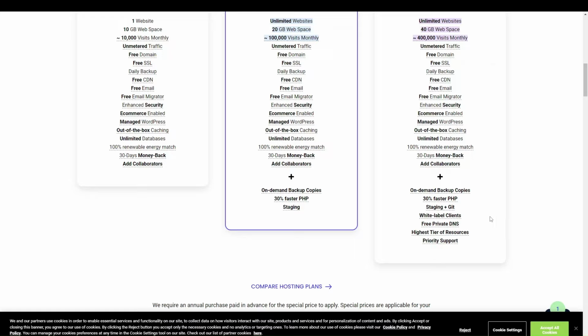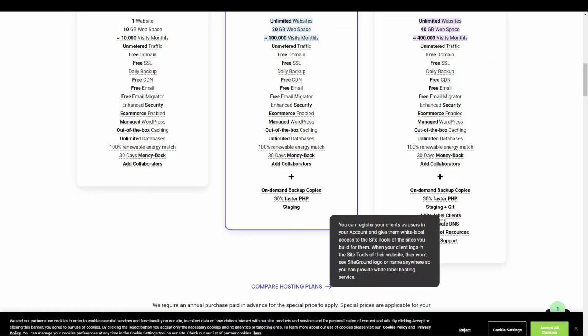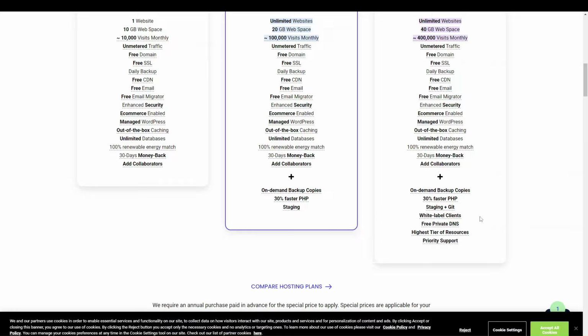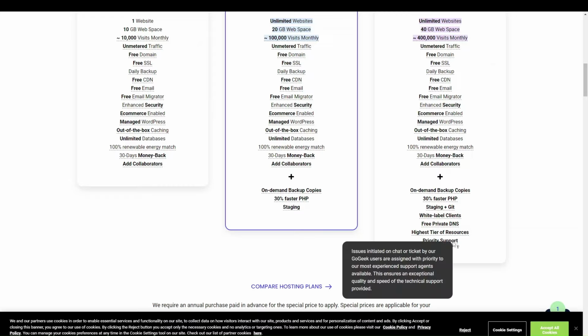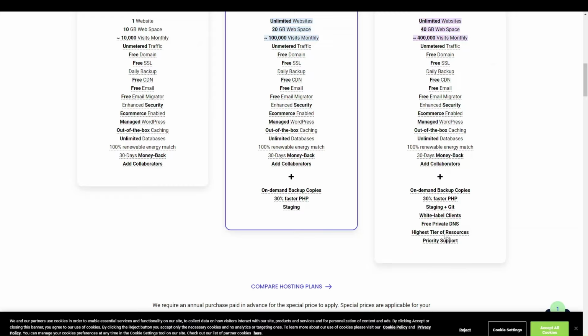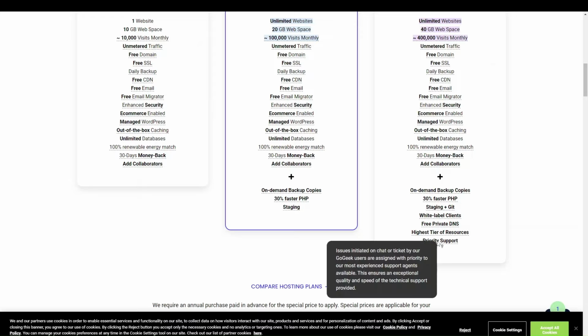And you can also white label clients, and that's basically when you register your client's account on the website, your client won't see the SiteGround logo or name anywhere. So you can provide white label hosting and make it a bit more professional looking on the back end. So when your client logs in, they just see what they need to. You can get priority support. All of these include support, but with the priority support, they'll just get to you a bit faster.